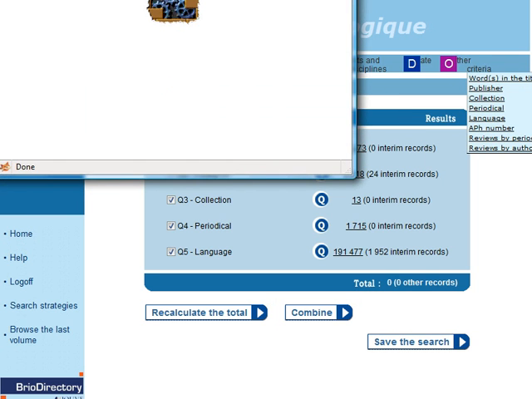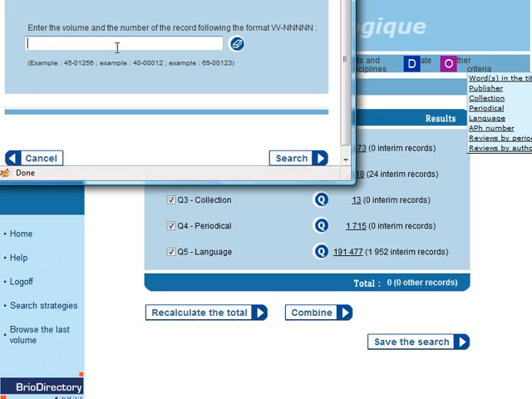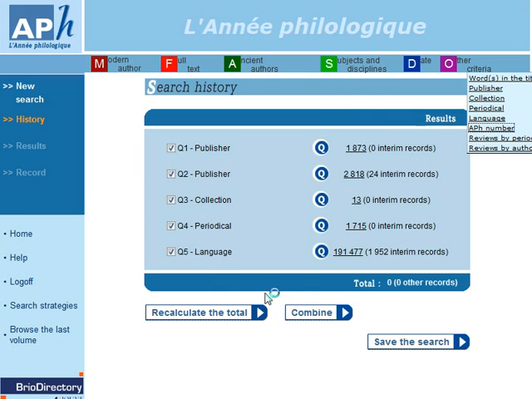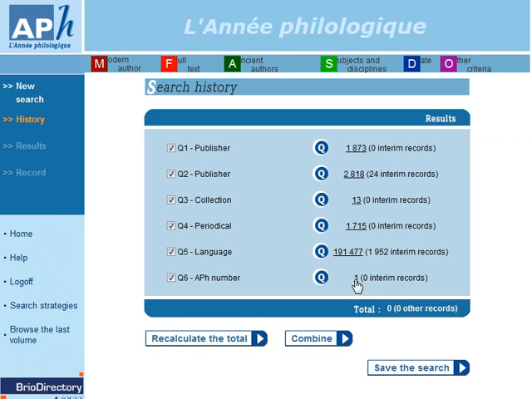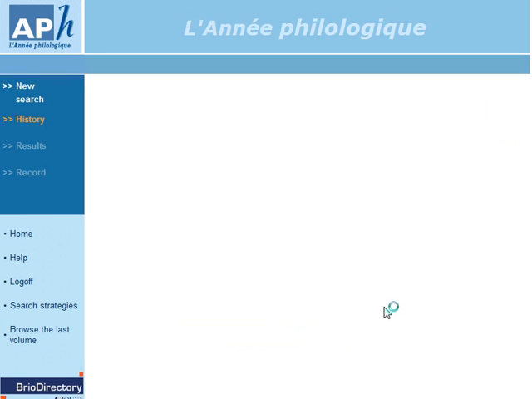APH number is useful if you've previously accessed an article and you want to specifically access that article again without having to go through the hassle of searching for it. So for example, I just have a random number here that's provided by the database as an example. We can type in, it's usually 2 numbers, a dash, and then 5 numbers, and we'll be taken directly to that article.